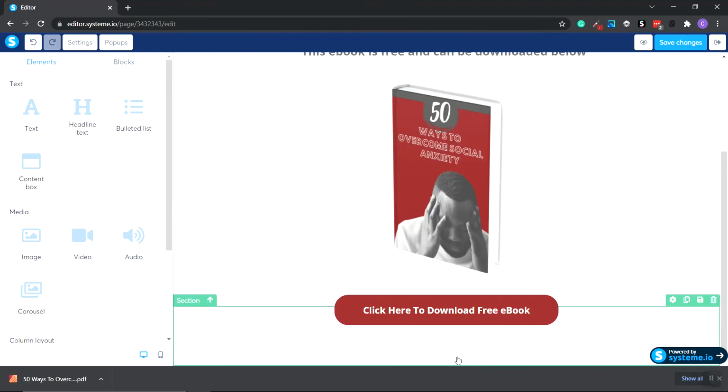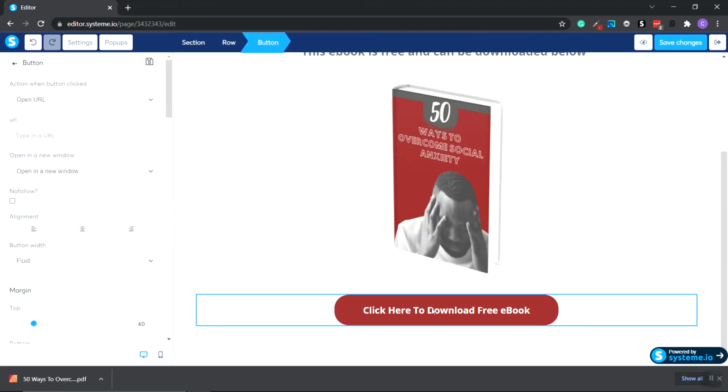Okay, now we're going to click on our button. And over on the side, we want to check this to open URL. Underneath, we want to click open a new window. And then we want to paste that link that we copied. Okay, everything else is fine. We'll go to the very top and click saved. And we'll go to the eye icon to preview.